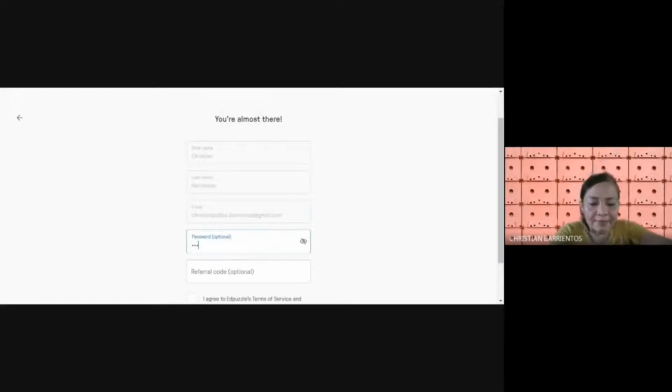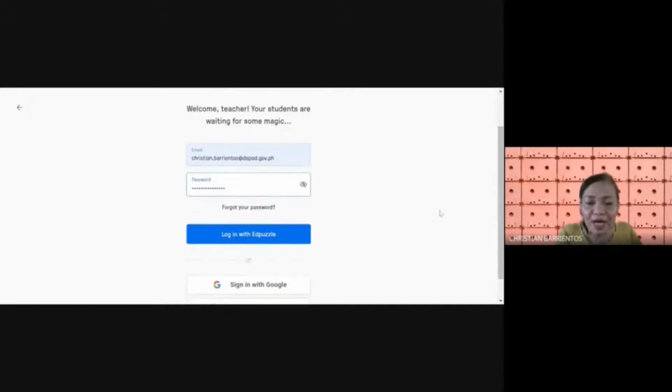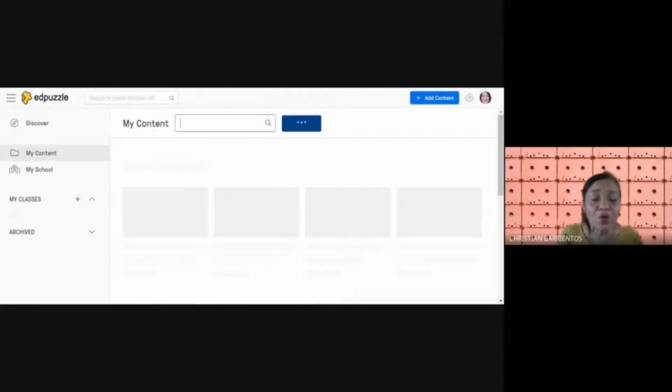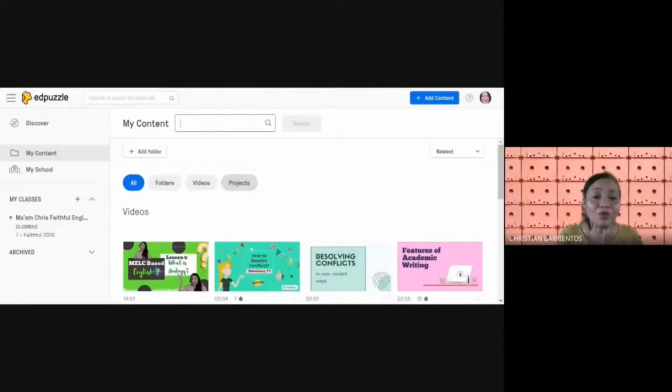Password. Okay. Ito lang po. Check nyo lang po yan. Create a new account. But don't forget to log in with Google. So this is what you have to remember. Pag nag-sign in, pag gusto nyo pong i-sync yung inyong account sa Google Classroom, you are going to use your account na ginamit sa Google Classroom. For example, this one, I used my DepEd account.